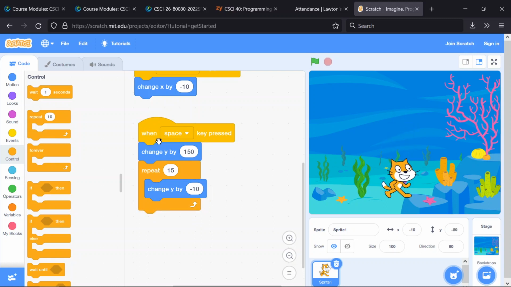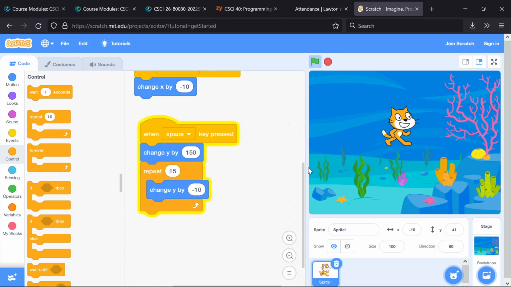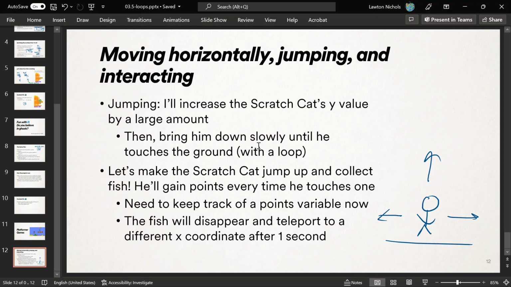Does everybody understand why this makes him jump in this way? So initially teleport him up 150 units and then slowly, 15 times, repeat this animation of just coming down by 10 a bunch of times fast. Any questions about that? So now I can make him move left and right and jump. Cool. And that is the start of our little platformer program.